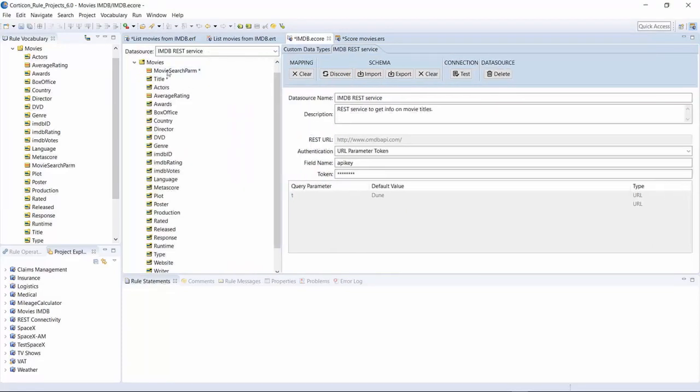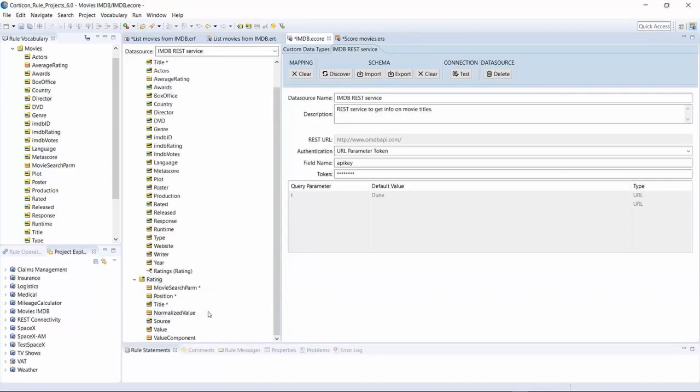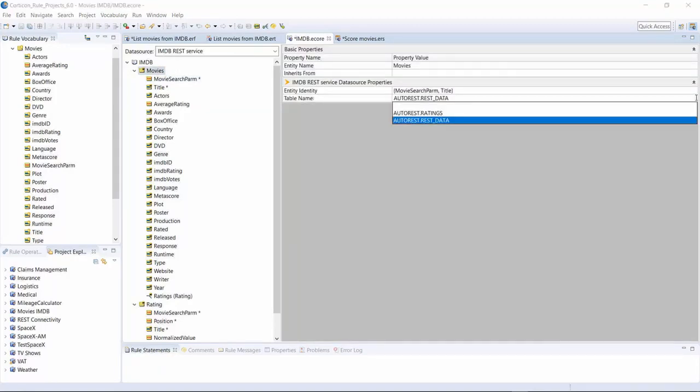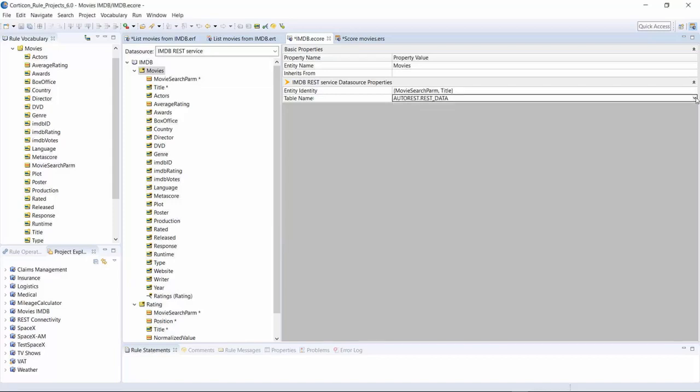And now I need to map everything to the entities, which is the movies, but a lot of information as well as the ratings, as you can see, for that movie. So the movie will map to this particular table, which is the auto rest schema.rest data. You saw exactly the same in Squirrel. Remember that we had those tables, right? So this is the table selection.